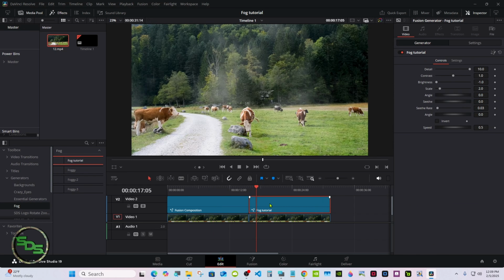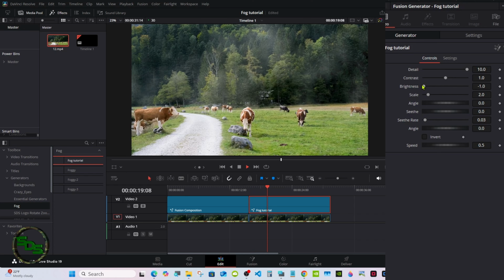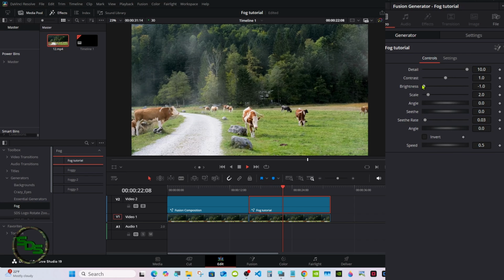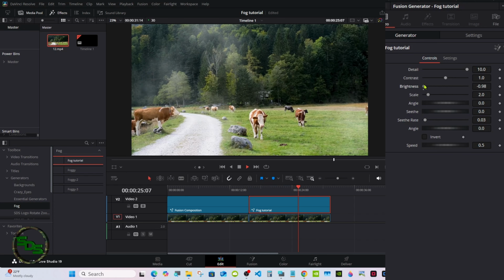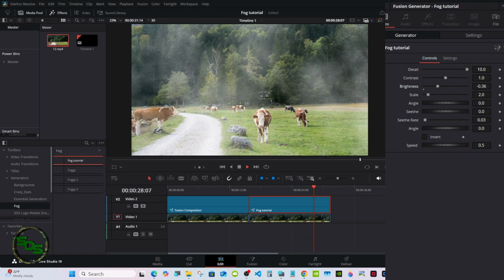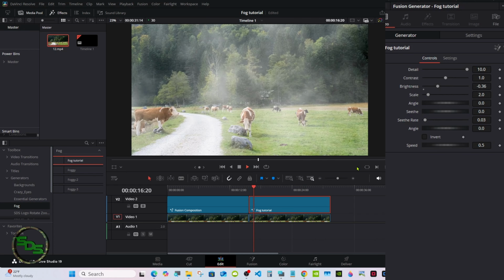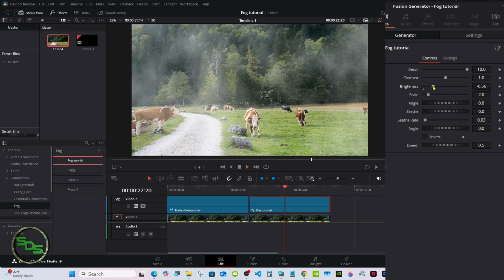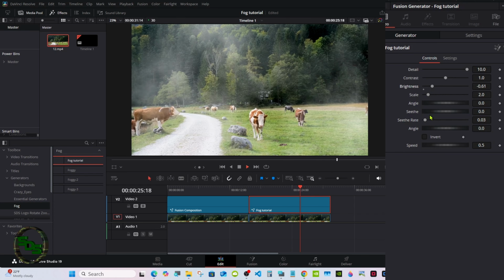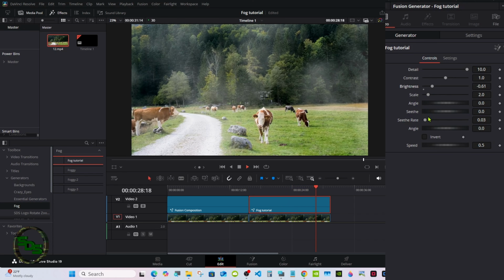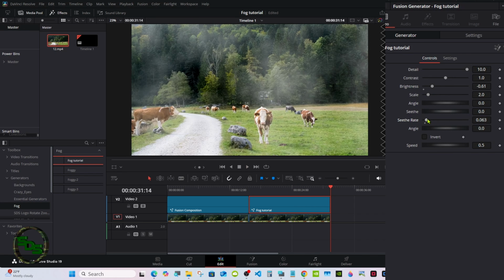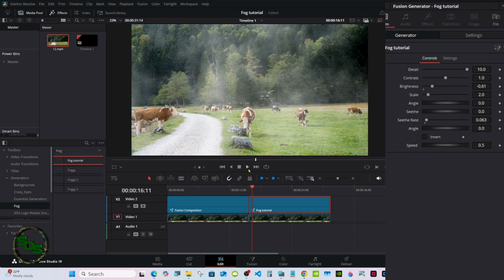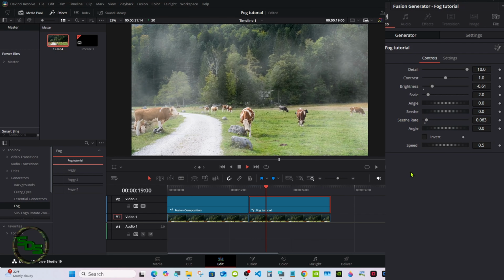Here's the one we just made. The brightness will make it look like it has more fog. I don't know how well you guys will be able to see this. Seed rate, we'll speed it up. Kind of put a little bit of turbulence into it.